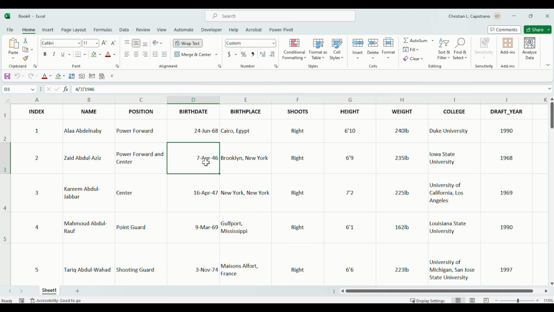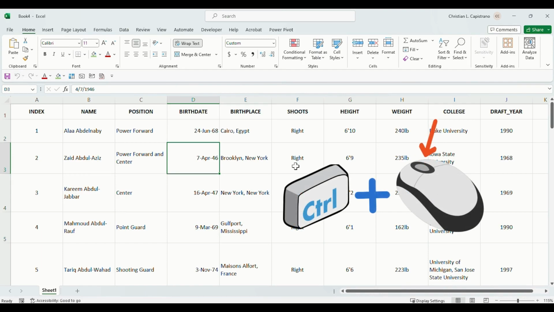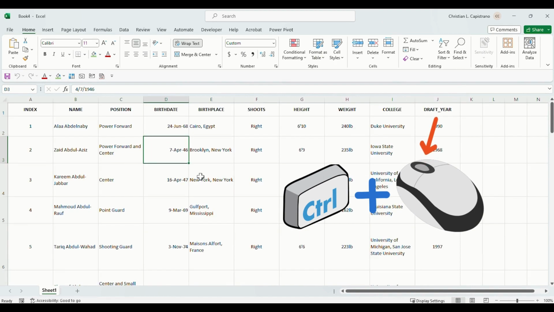The third method involves using the mouse wheel. By holding down the control key while scrolling, the mouse wheel will allow you to zoom in or zoom out. It is particularly useful when dealing with important data.